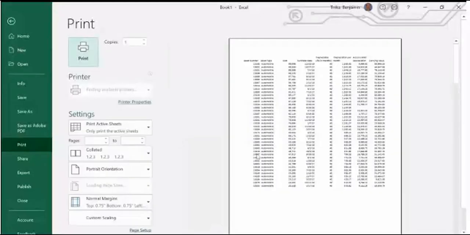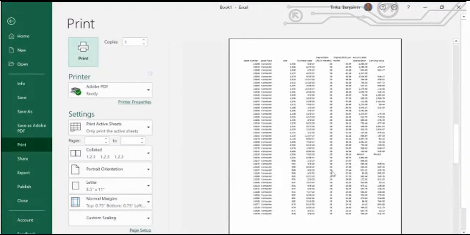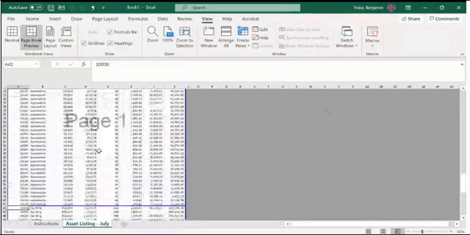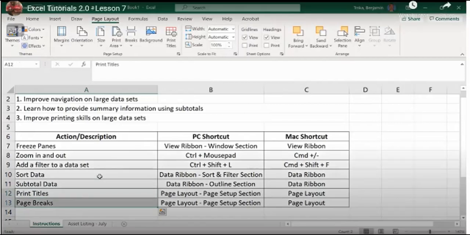And if I do Control P, I know every single page is building, computer, equipment, furniture. Excel went a little crazy on me there. Pretty graceful, but there we go. So it all works, just different ways, and it's whatever you want to do. Let's see, we've talked through freezing panes, zooming in and out with the mouse pad, adding filters, sorting, subtotals, and then a little bit of printing stuff. Anything else? No, I think that's a wrap, man.